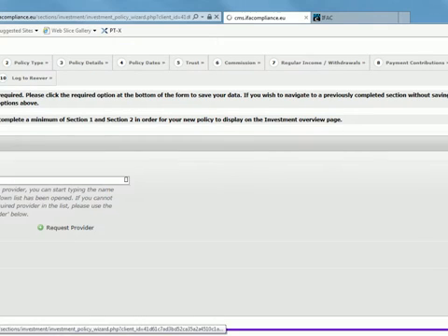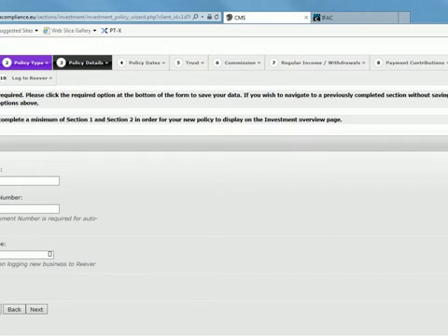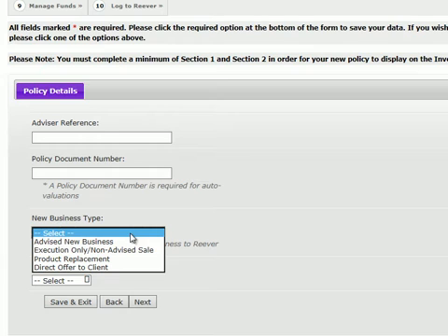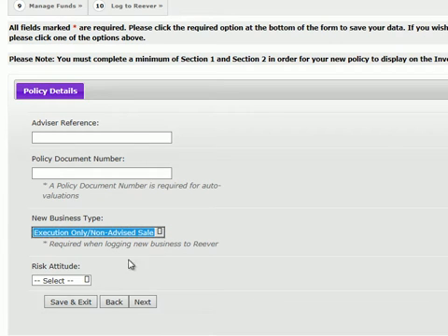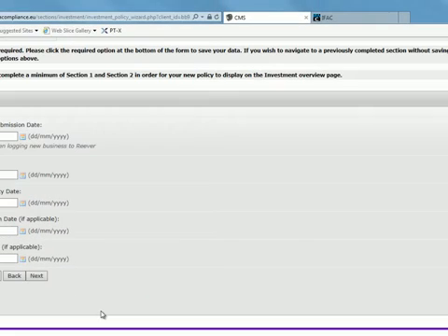Again, I'm just going to add some information just to illustrate what fields are available in this section. You can select the policy status, policy type, the details of the policy such as the reference number, document number, the new business type, so I can select here advised new business, execution only. I'm going to select execution only, attitude to risk, and policy dates. And you can see at the bottom here we have a next review date field, and this is where you can enter a date that will then be flagged up in the dashboard in the reminders at the appropriate time.